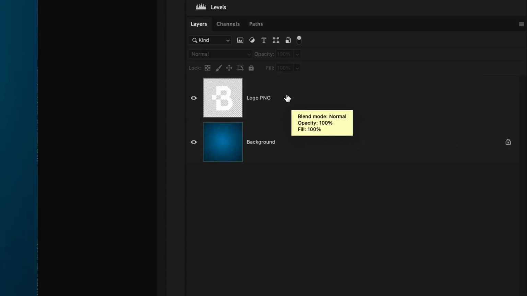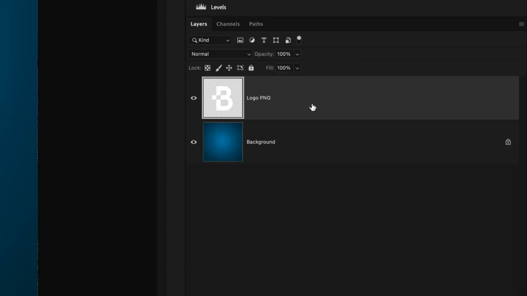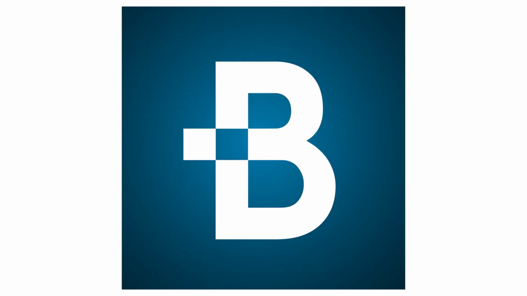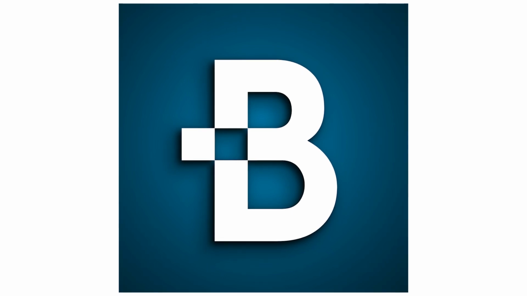To apply a drop shadow in Photoshop, all you need to do is double click on the layer that you want to apply your shadow to. In this case, I'm going to apply a drop shadow to my logo PNG layer, and it's important to remember that your drop shadow will appear behind any visible pixels on that layer.